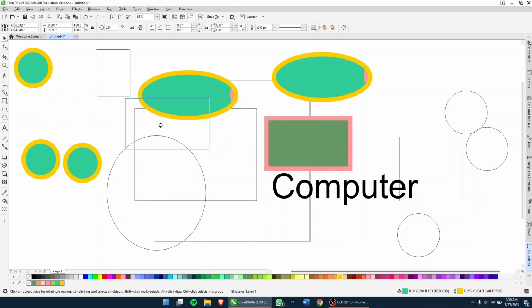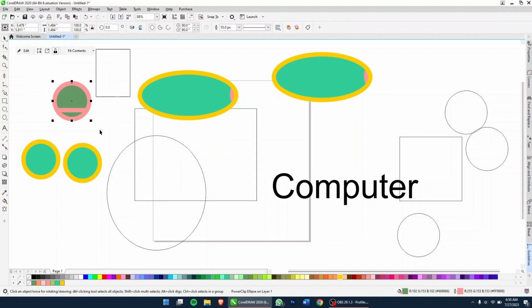Let me do it this way this time around. Left click, right click, hold and drag, copy all properties. So we copied both the object color and the outline color. Left click, hold and drag to power clip inside, so it has power clipped it inside. So now see, it's a different color.